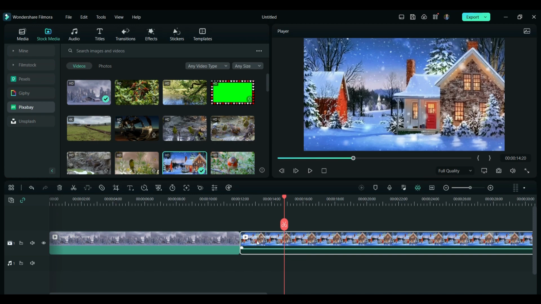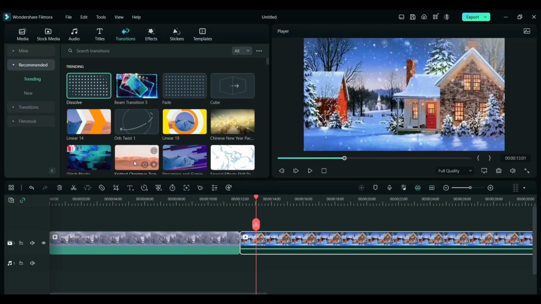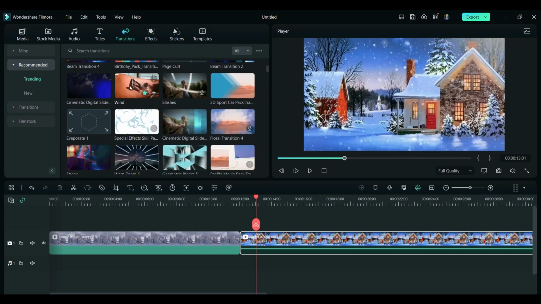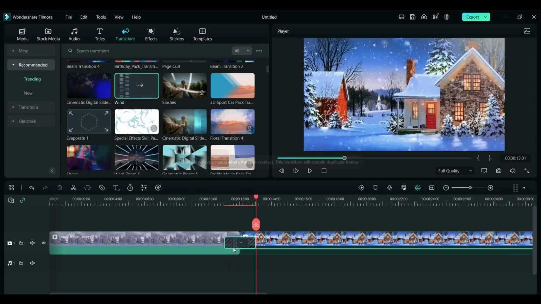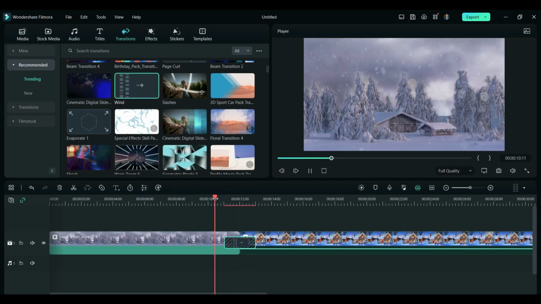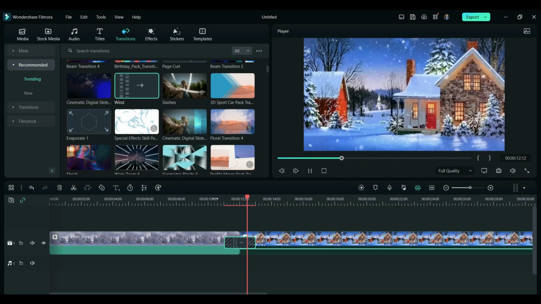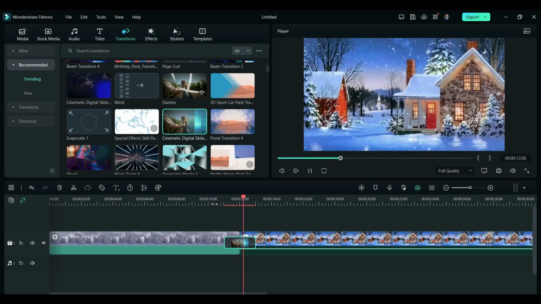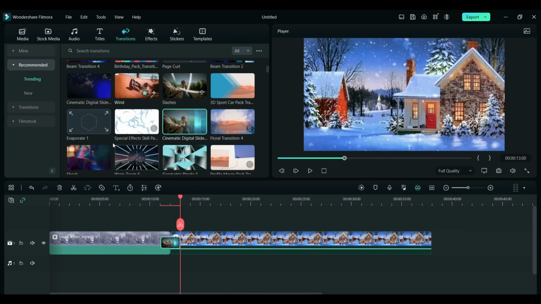And then let's say that you want it to have a smooth transition. So you have a whole bunch of transitions here that you could choose from. So just for an example, one of several, you could put the wind transition. And let's see what that looks like. Or you could use this cinematic digital one. So the possibilities are endless right here. And of course, you could use these transitions for any of your clips.